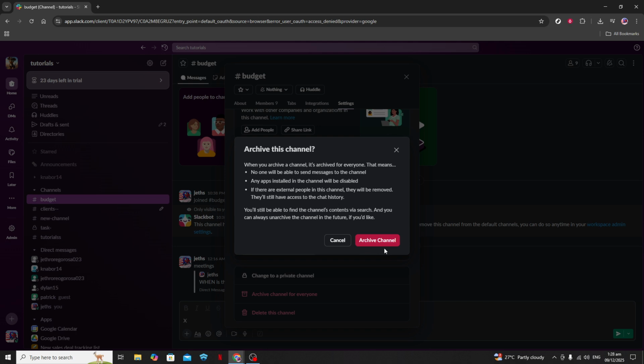Once the channel is archived, members will lose the ability to post new messages, though all existing data will still be accessible for reference. After you've confirmed the archive action, the channel will be moved into an archived state, and it'll no longer appear in the active channel list for members. However, all previous conversations and files will remain in Slack should you need to revisit or search through past discussions.